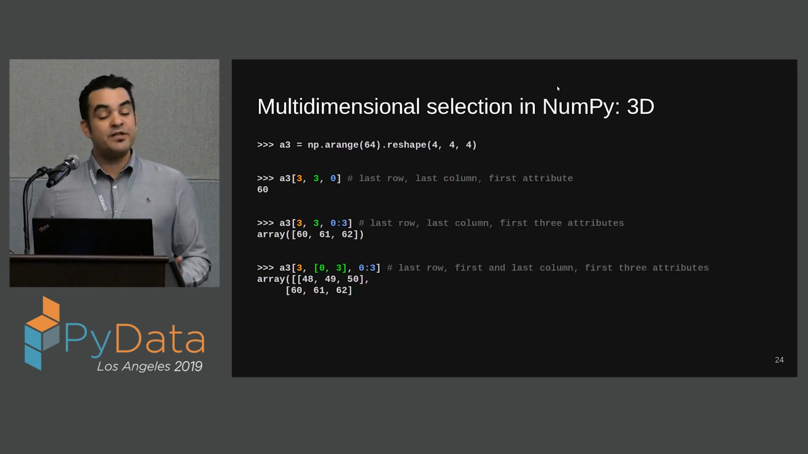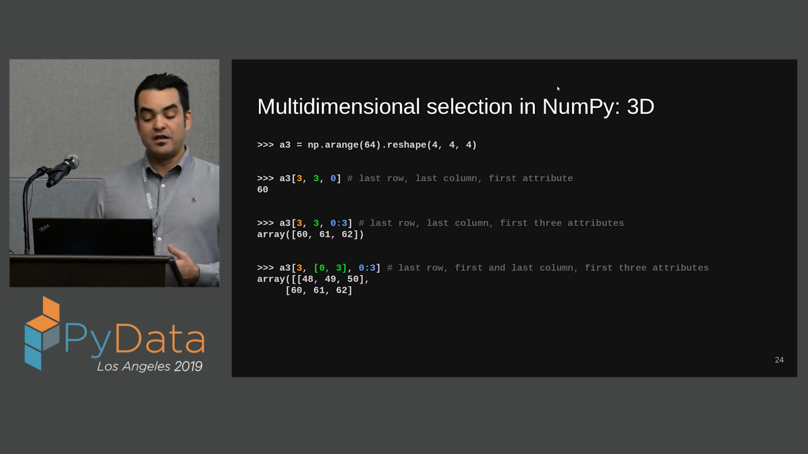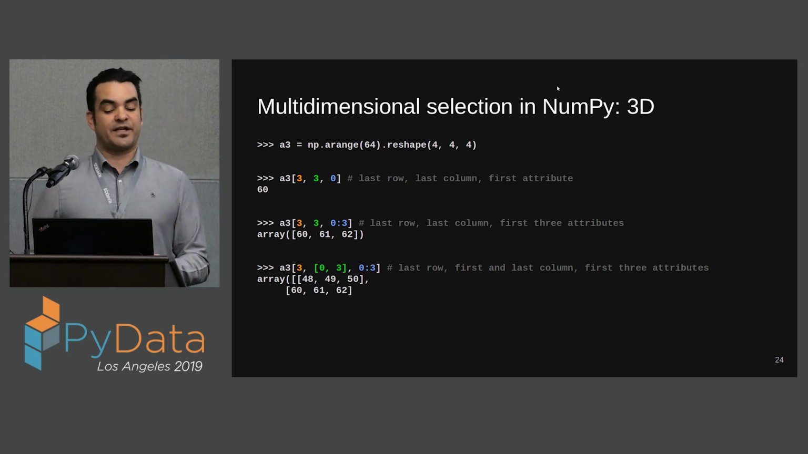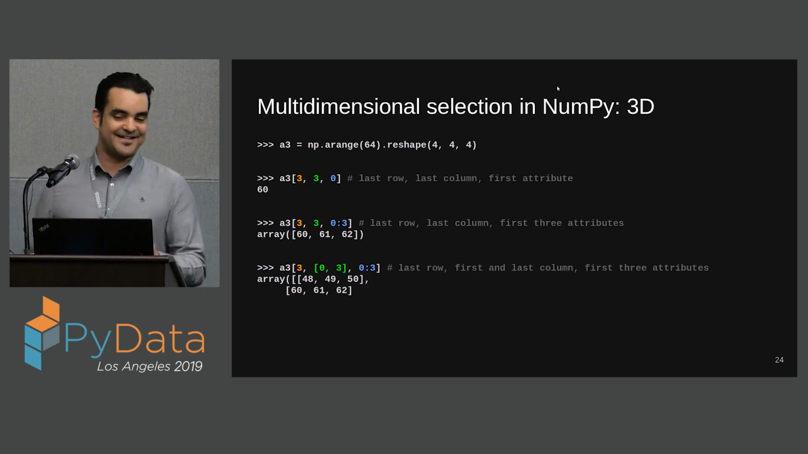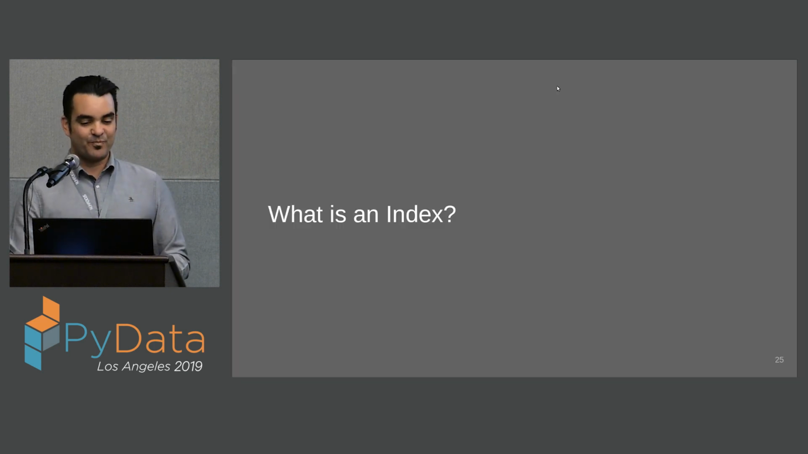If I have a 3-dimensional array, I can simply continue the same pattern. So if I want to select specific elements, I can provide 3 arguments, 3 integers, and get to 1 item. If I want to select the first 2 dimensions with an integer index and a slice for the third, I get an array out of that. And if I want to do something even more complex, I can select a single item from the first axis, a list of items from the second axis, and a slice from the third axis.